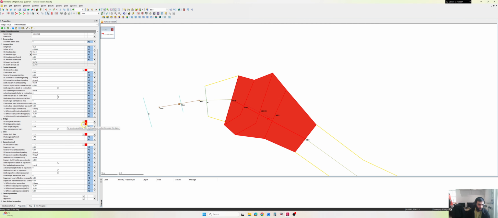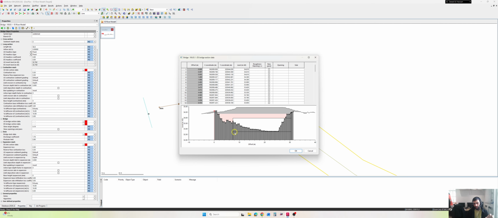Now I am going to review my downstream bridge section. Here you can see this opening does not look proper, because this bridge opening should be within this water flowing area. It is more tilted towards the right, and we should want something like this. The pillars of the bridge, the piers, should be within this flowing path, but as you can see, it is just going a different way.